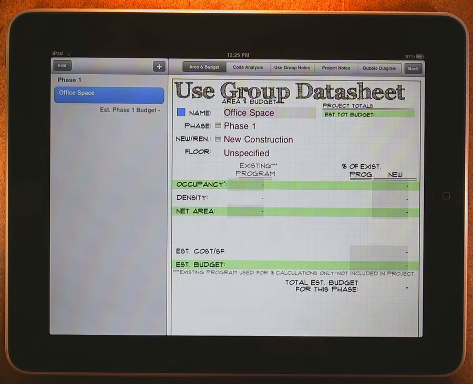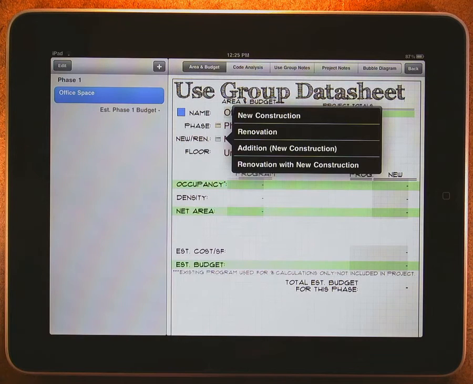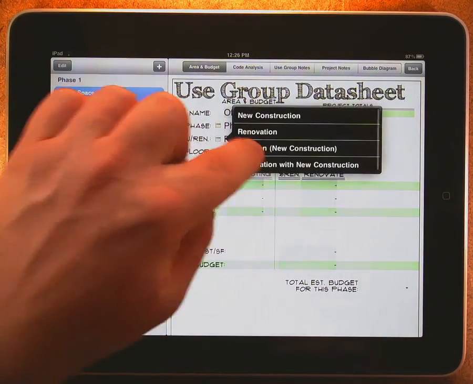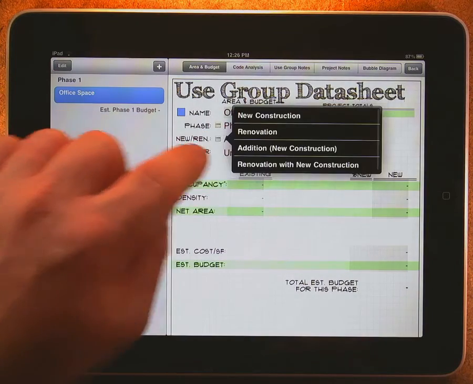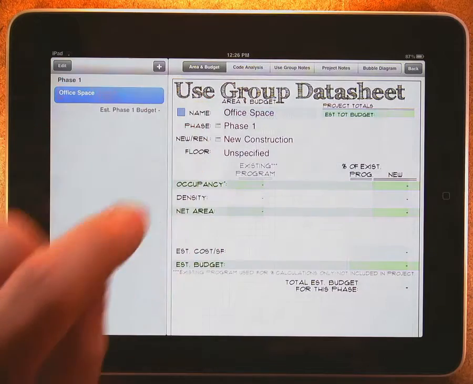The next field is the new renovation field, which indicates the type of proposed construction for the current use group. This field is defaulted based on the proposed construction type selected during project creation, but may be changed on a per use group basis. Changing this field will change the column configuration of the information grid in the middle of the page. There's a layout for renovation. There's a layout for addition. There's a layout for renovation with new construction. And there's a layout for new construction.